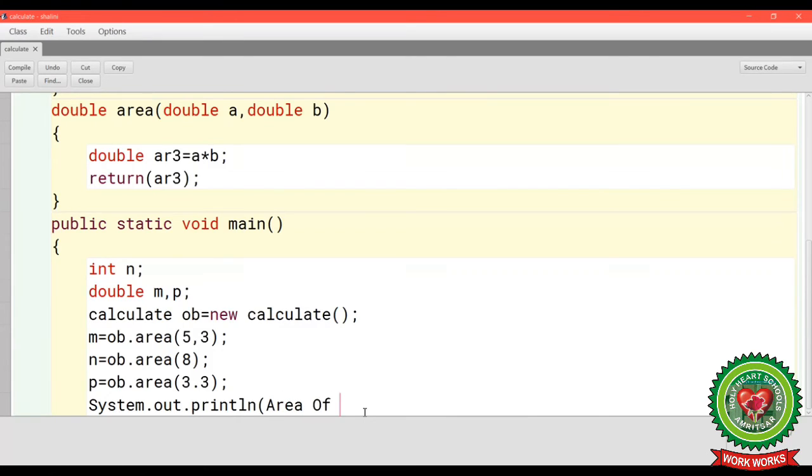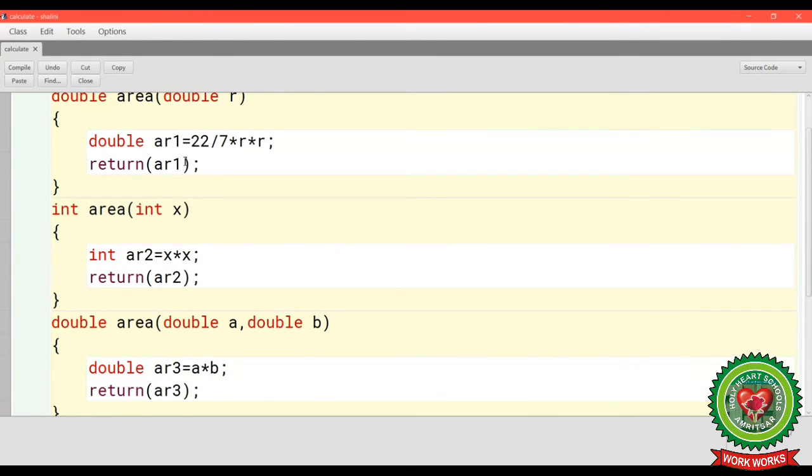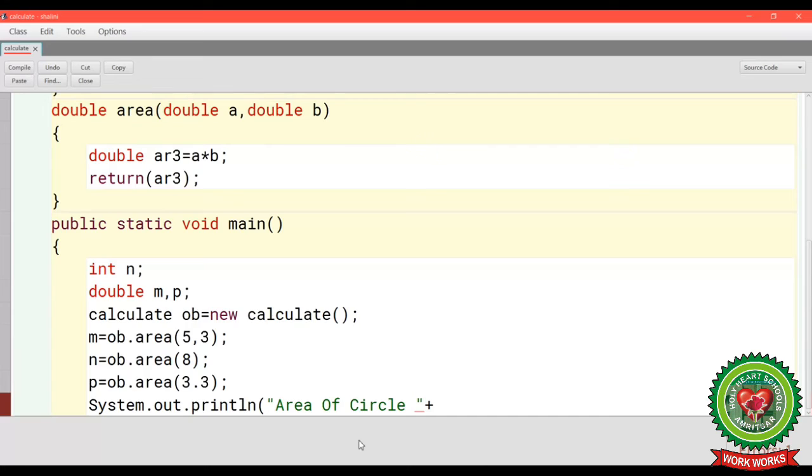Now I'm going to print: system dot out dot println, then bracket, area of circle, and it must be in double quotes. Then a plus sign. Now students, see, in area of circle, when I declared it above, that is the first function, how many parameters does it have? One parameter, that is double R, and it is returning which type? Double type. So here I will check that I have returned P. It is also a double data type and it has one parameter. So this function, my P, matches the area of circle. So here I will write P and then close and semicolon.